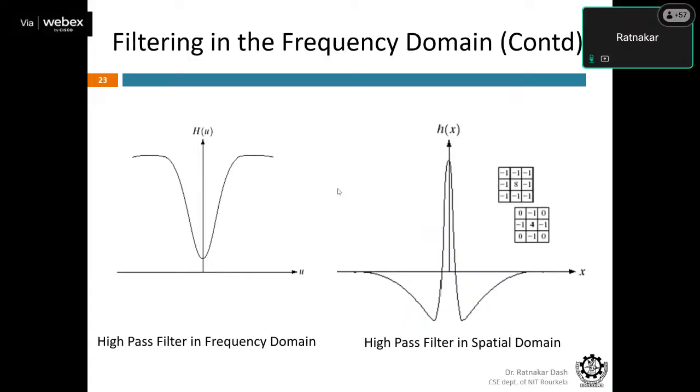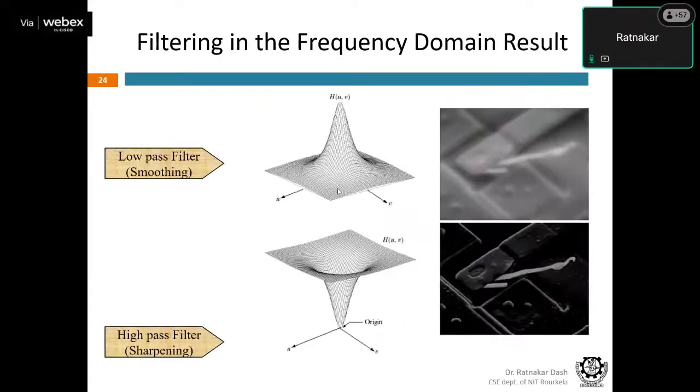The same thing is shown in the spatial version. You can see that we have seen that sharpening filter. So a high pass filter in the frequency domain can be thought of as a high pass filter in the spatial domain, or a sharpen filter in the spatial domain. We have seen the sharpening mask. This sharpening mask looks like this function h(x) in the spatial domain and the corresponding frequency domain.